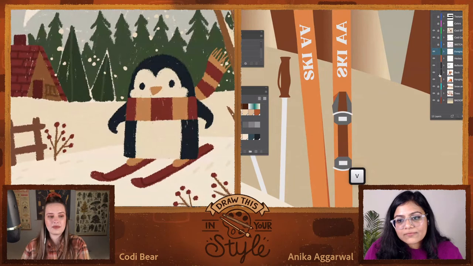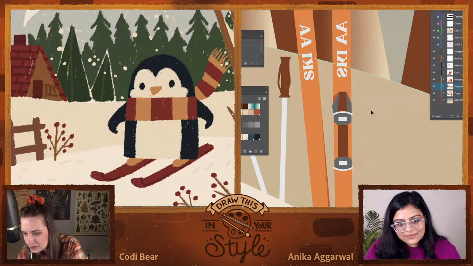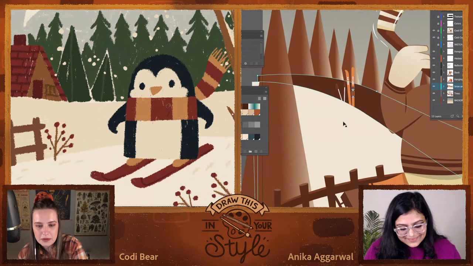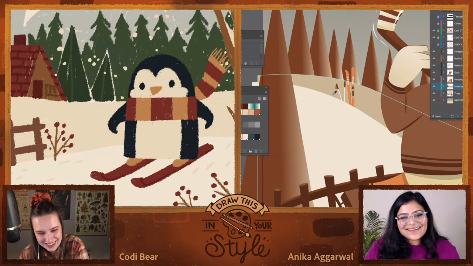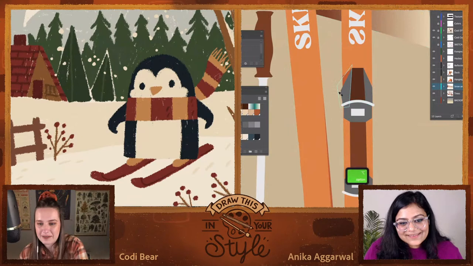Is this locked? No, it's not. I'm actually really surprised at how fast I'm finishing this, because usually when I do a full background, it takes me forever. So I am pretty happy with how fast this is coming together.